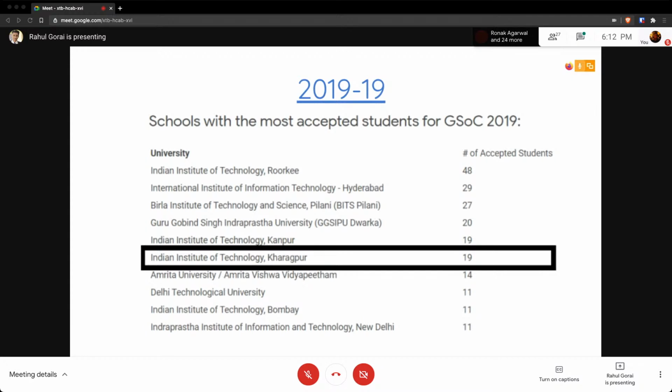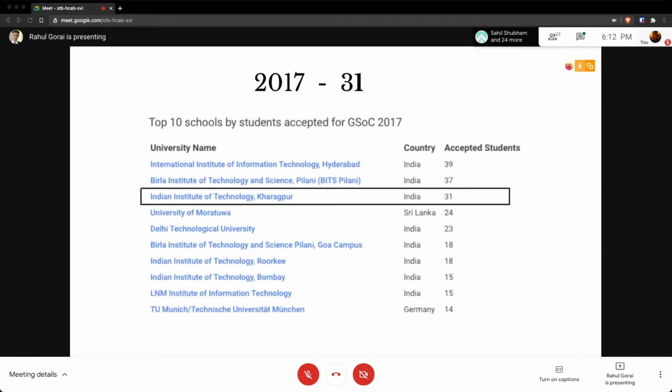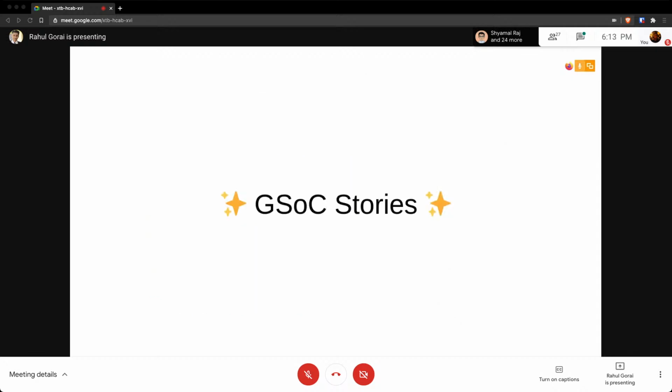IIT Kharagpur ranked sixth in the number of accepted students in 2019, and it was third in 2017 with 31 selections. So these were some statistics of previous years. We really hope to see a lot more participation and a lot more successful students going through GSoC.